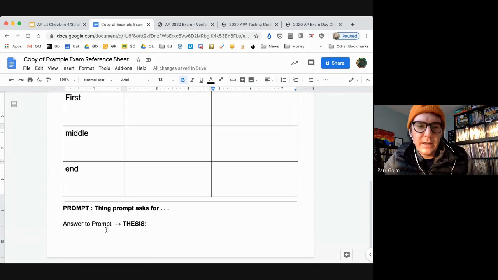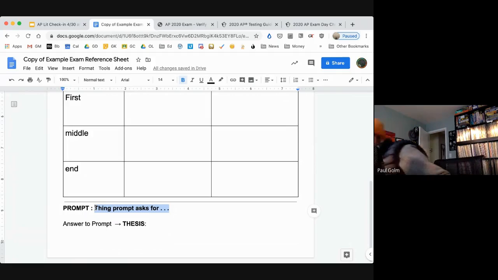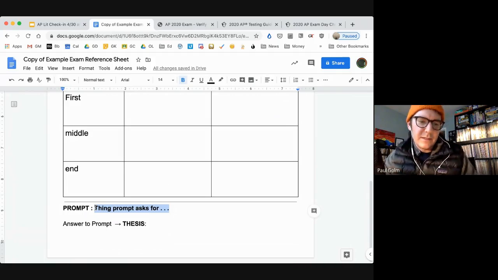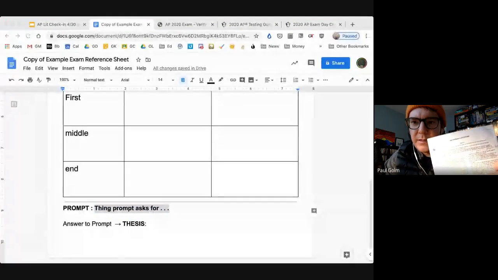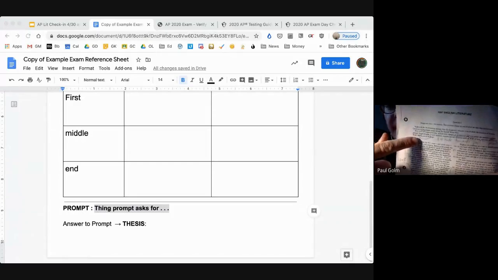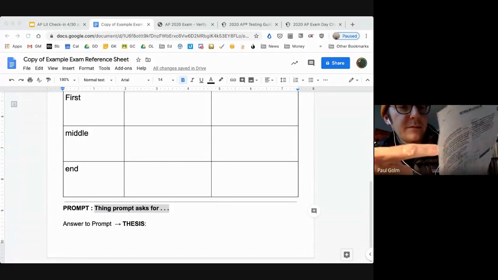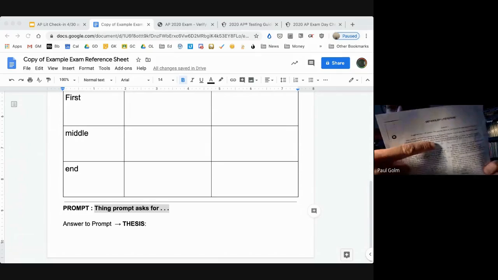Okay, last thing on my reference sheet, a place for you to write your thesis statement. I also have, what does the prompt ask for? So when I'm reading an exam question, I'm going to write down what the prompt is asking for. This is last week's work. It's asking about the attitude towards the past, right? That's the thing that we're looking for.